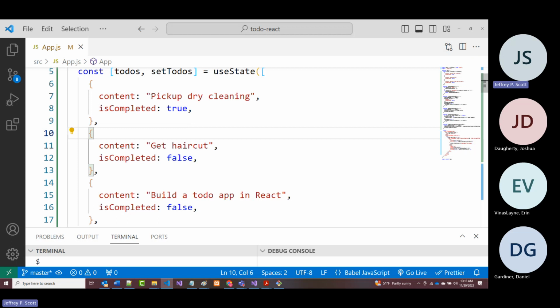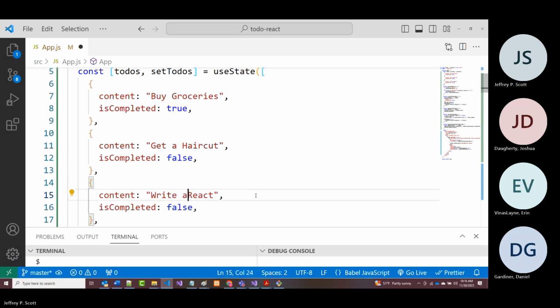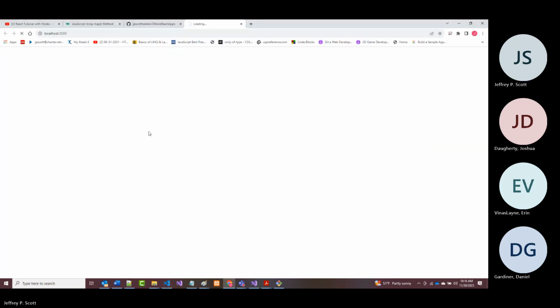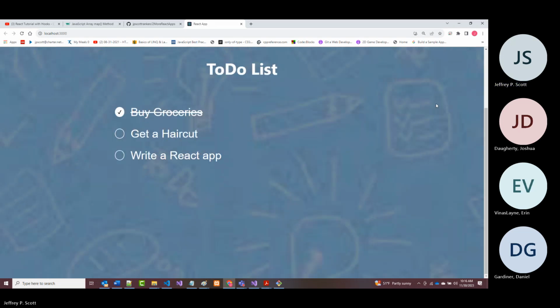All right. I think I had in here buy groceries, and something like wash the car. Might have been get a haircut. I don't remember. And then it was write a React app. So what should come up when this runs is this should have a line through it. This should not. This should not. And there they are.